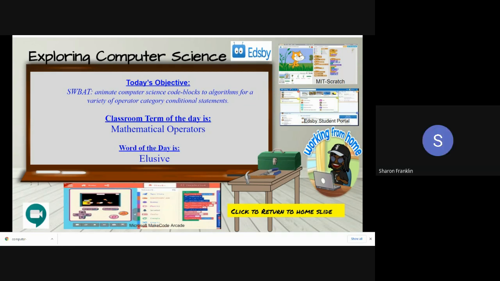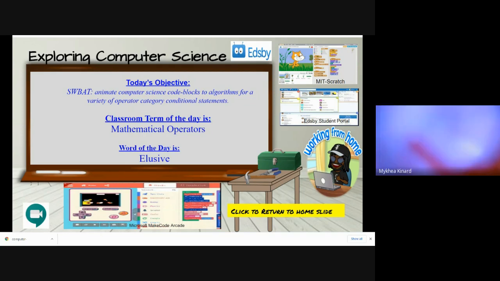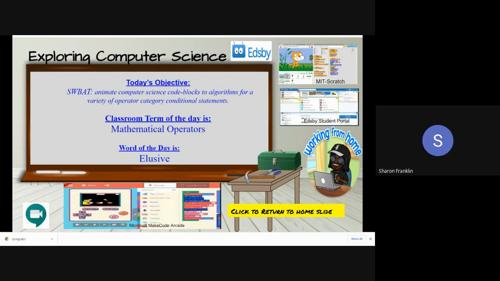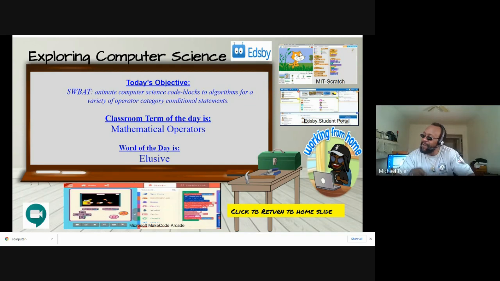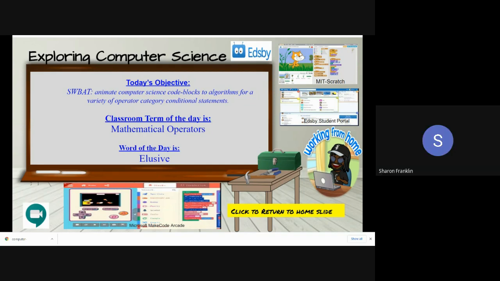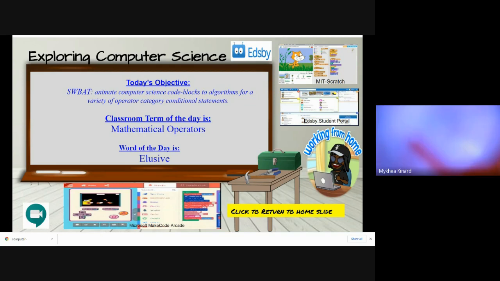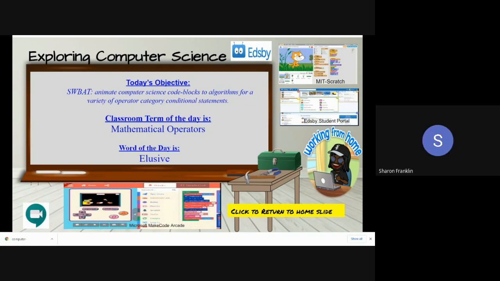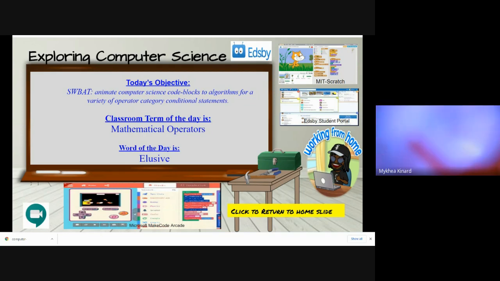Today's objective: students will be able to annotate computer science code blocks to create an algorithm for a variety of operator category conditional statements. Classroom term of the day is mathematic operator.